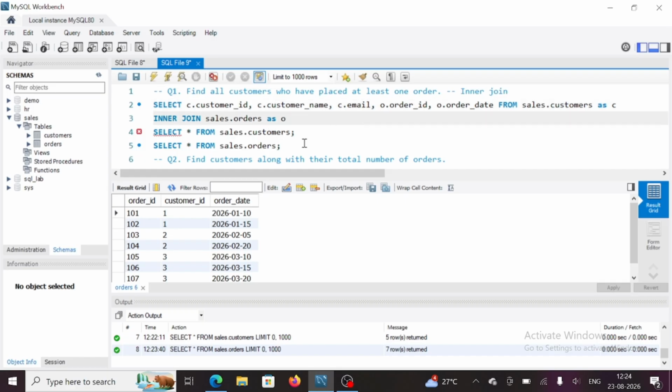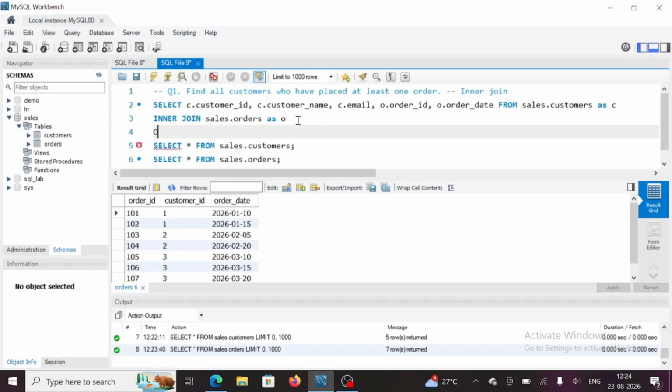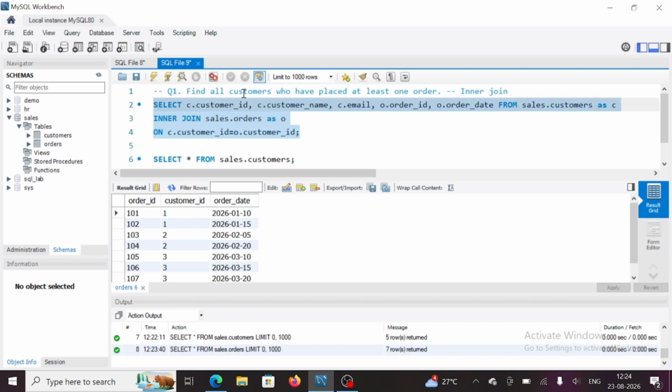Yes, and then after that you have to mention on which basis we are joining, which is the related column, this customer ID. So here you have to mention C.customer_id, means customers.customer_id, equal to O.customer_id. Okay, this is our final join query, guys. Then whenever we run this, what we will get? We will get all customers who have placed at least one order. Let me execute.